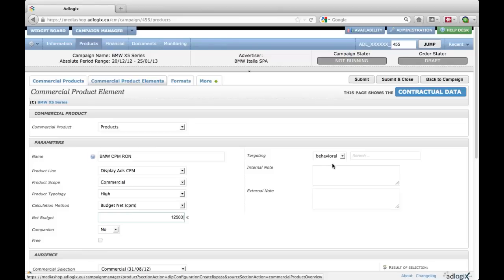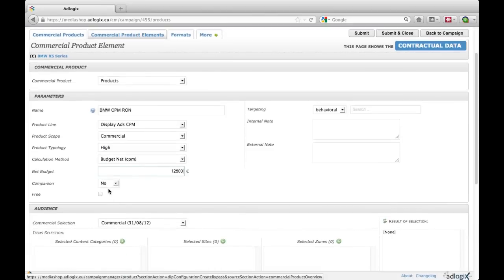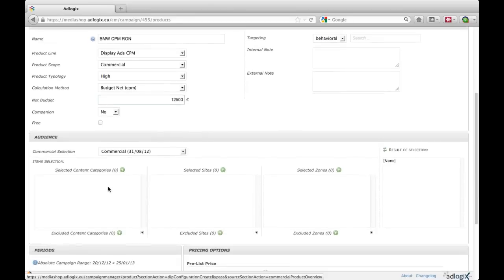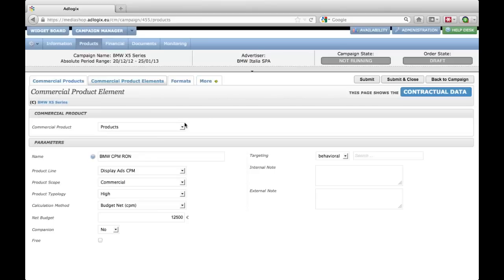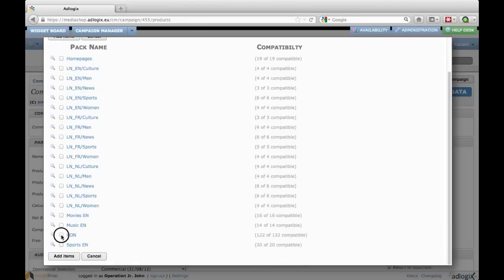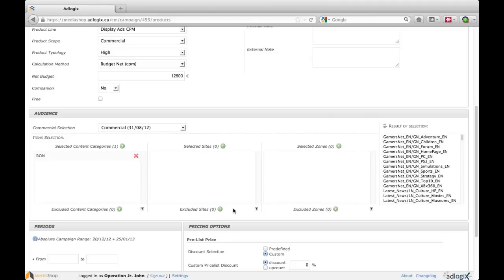At this stage I can add different targeting criteria or other options concerning my delivery of my campaign. I want this campaign to run on a run-off network. Therefore, Adlogix shows me an overview of all the content categories that exist in my ad server, among which the run-off network. I can also eventually exclude certain sites or exclude certain zones from my selection. The result of my selection is shown on the right of my screen.